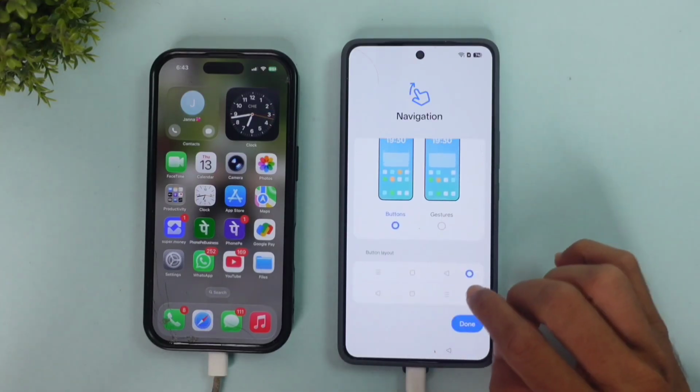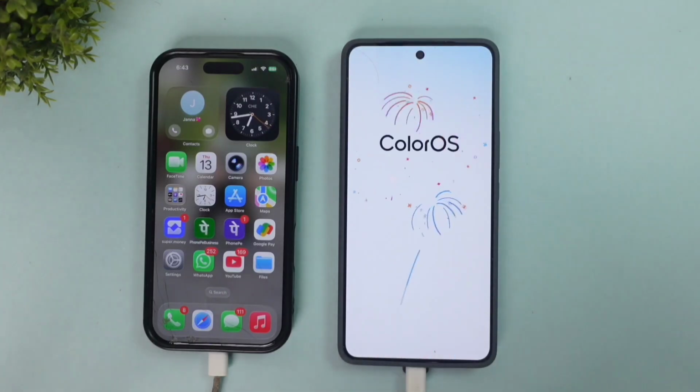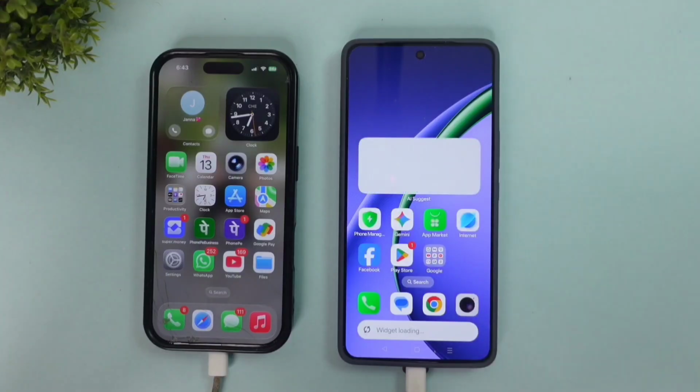I'm setting it to buttons, and I'm setting it like this. Anyways, click on this Done button. When you're clicking on that, everything will be set. Now click on this Next button. When you're clicking on that, here you can see that your phone is ready.